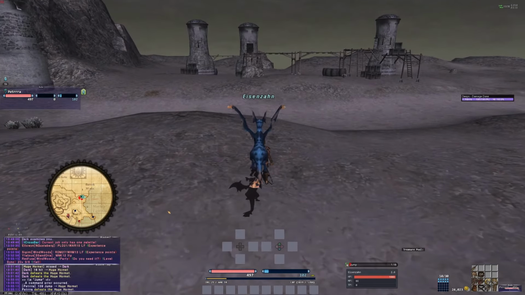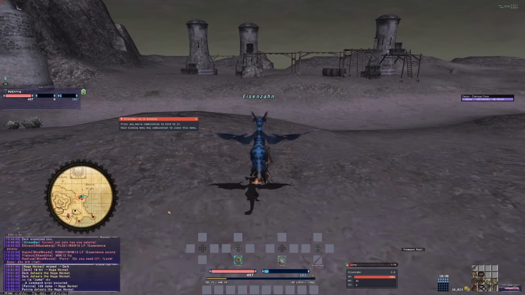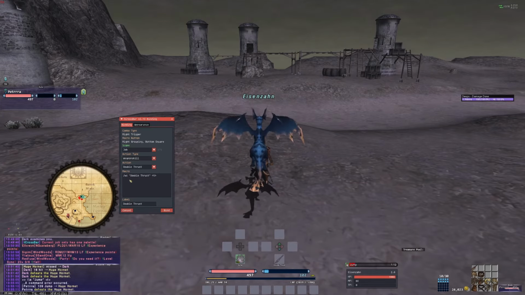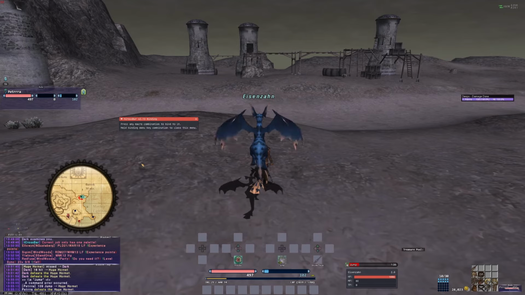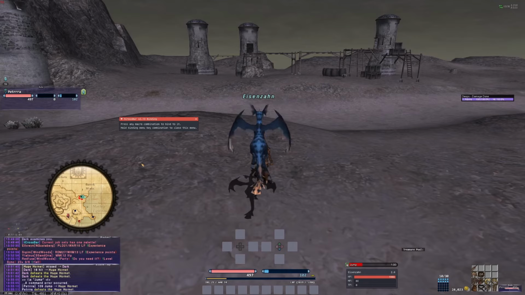So these customizable windows, let me hold the bumpers and triggers, open this back up. These are just normal FF11 macros. If you don't even want to use the weapon skill types or any of these drop downs, if you wanted to make a totally custom one, let's say, for instance, my targeting macros.